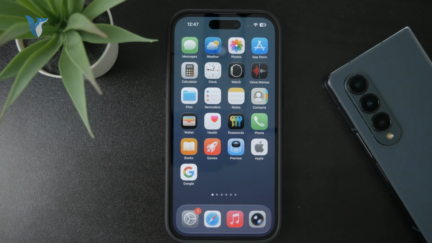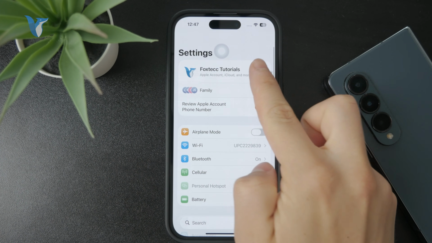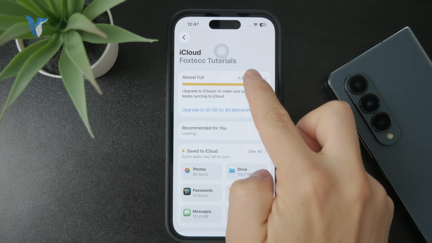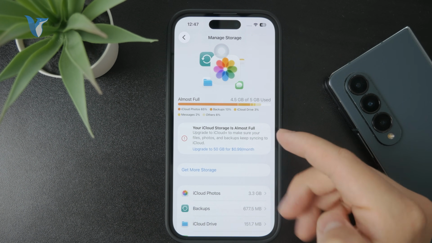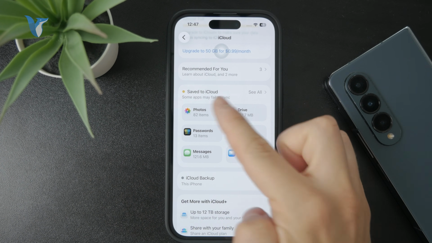First of all, upon going to settings and your account at the top, you can go to the iCloud, and in there we can browse all of the things which are taking up the storage, as well as the services which are enabled for iCloud syncing, and the photos should most definitely be visible right away.